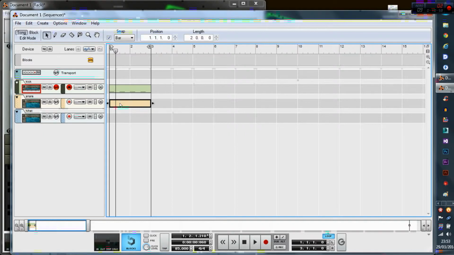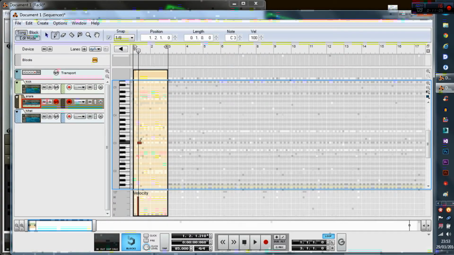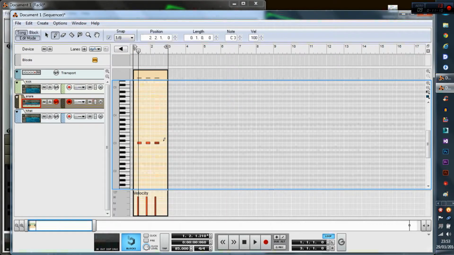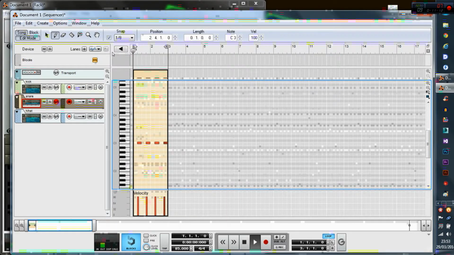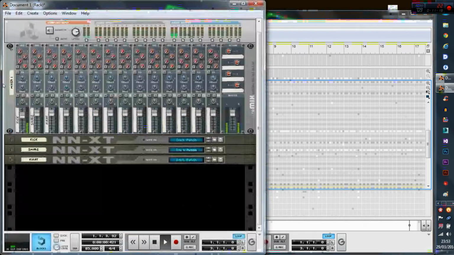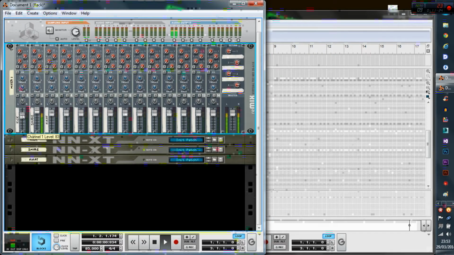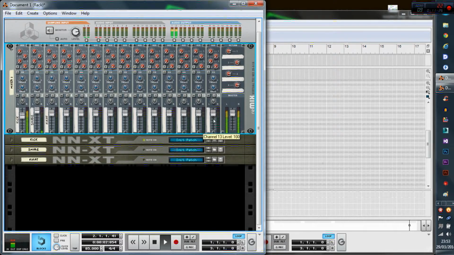I'm gonna draw a thing. Gonna select the C3 key and I'm gonna draw some bars and play it back. I can immediately hear that the kick is way louder than the snare, so I'm gonna put the snare a bit louder here and the kick a little bit softer maybe.